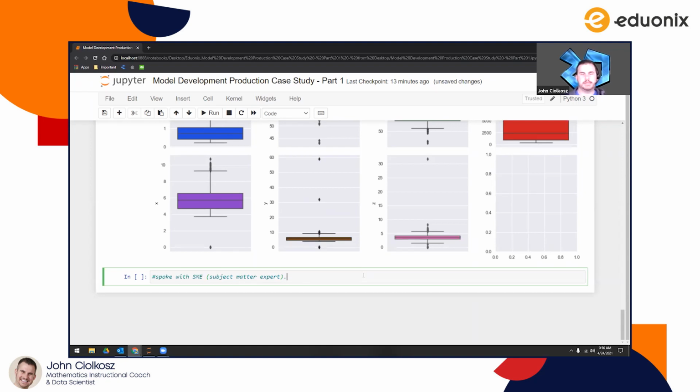And we're going to say that confirmed we can remove diamonds with a price above, maybe we're going to just cut this off at like 10,000. So I'm going to say above 10,000.